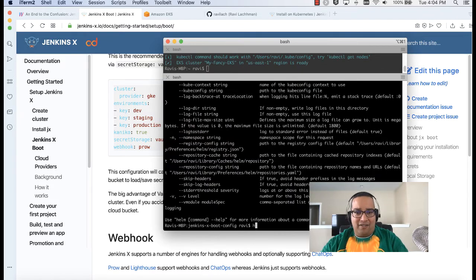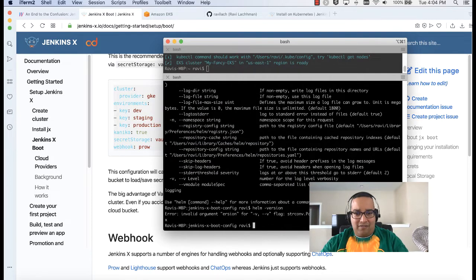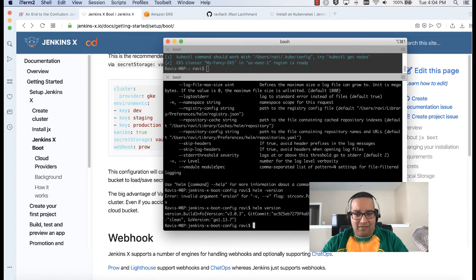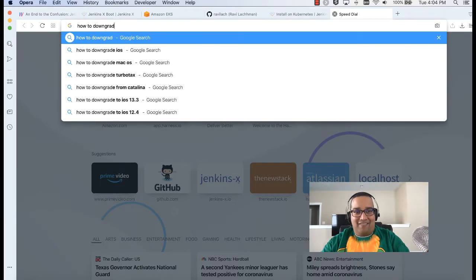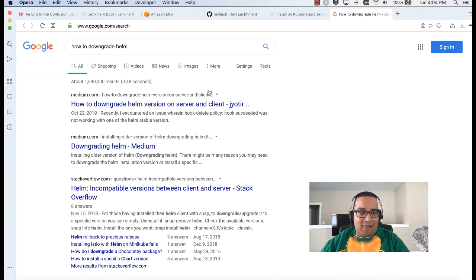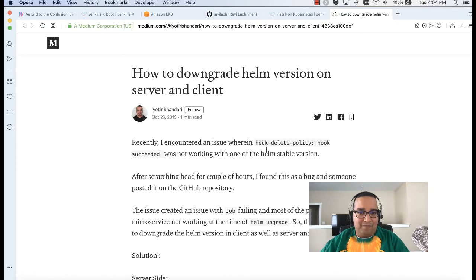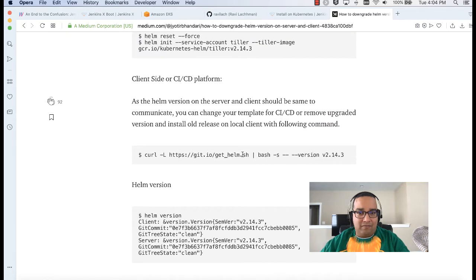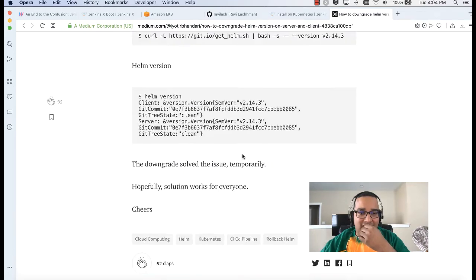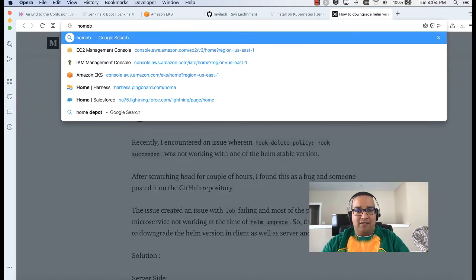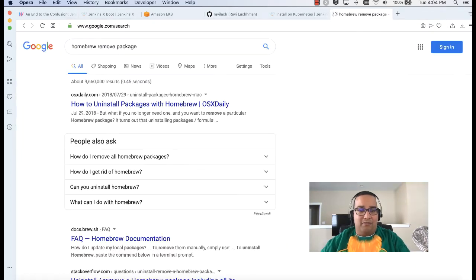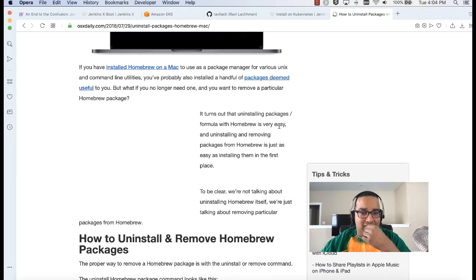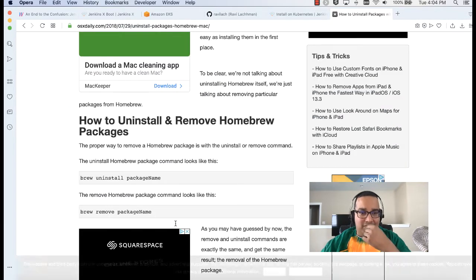I think I used... how to downgrade Helm. Let's see. Let's read this. I might have to install Tiller. Let's see, Homebrew remove package. I use brew to do it. Uninstall. Okay, so brew.